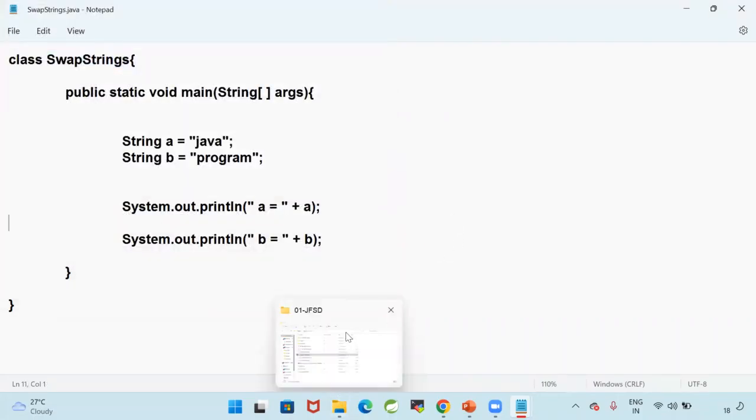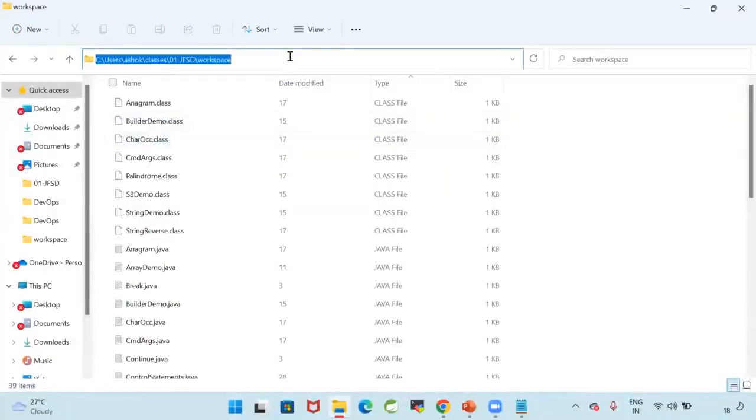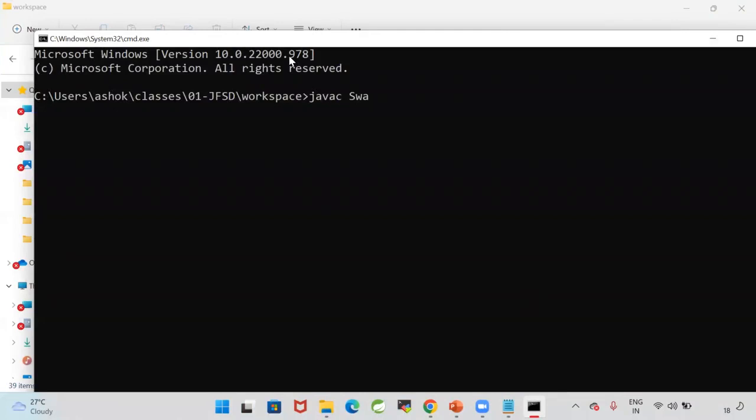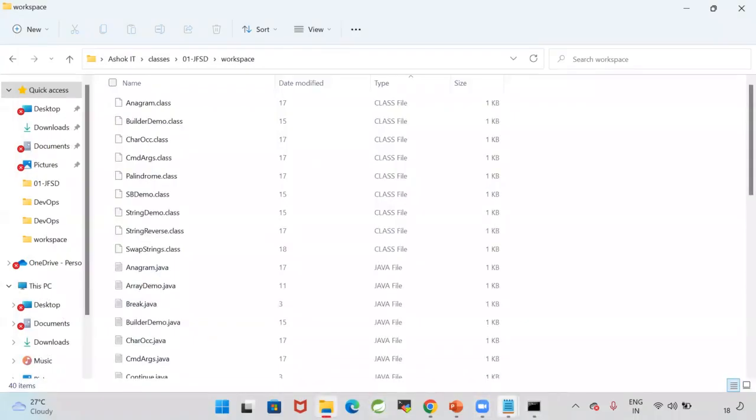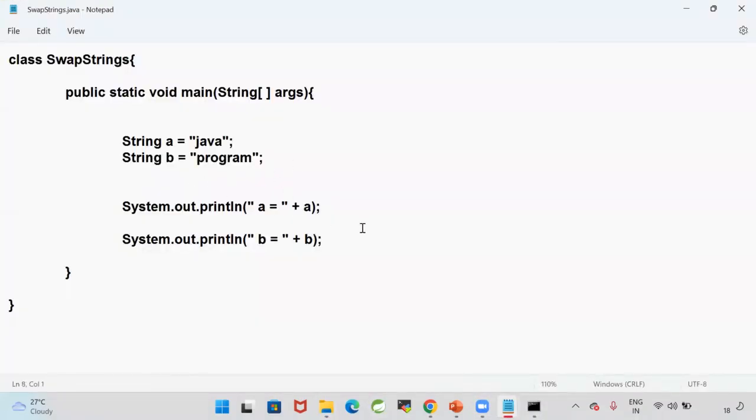Let me compile and run this program. javac SwapStrings.java, then java SwapStrings. All right. A is equal to Java, B is equal to program. Currently, my program is printing variable values as they are. Whatever value is available in A, it is printing. Whatever value is available in B, it is printing.